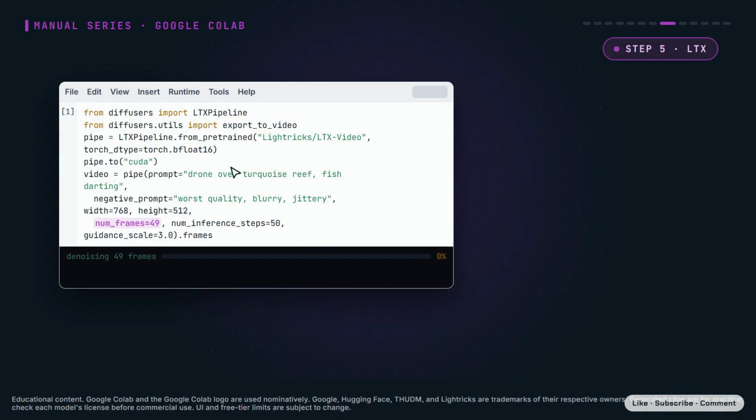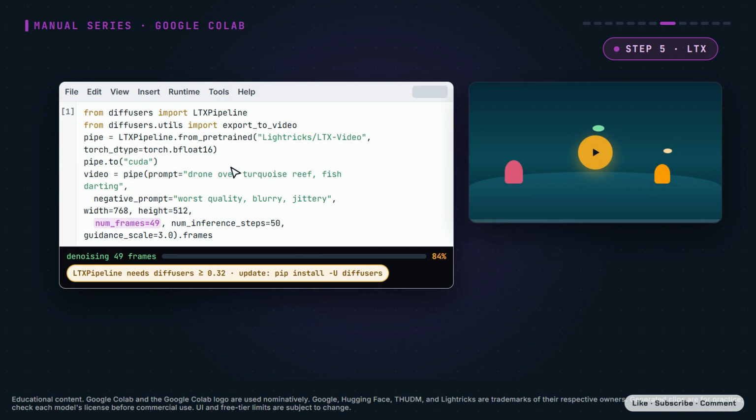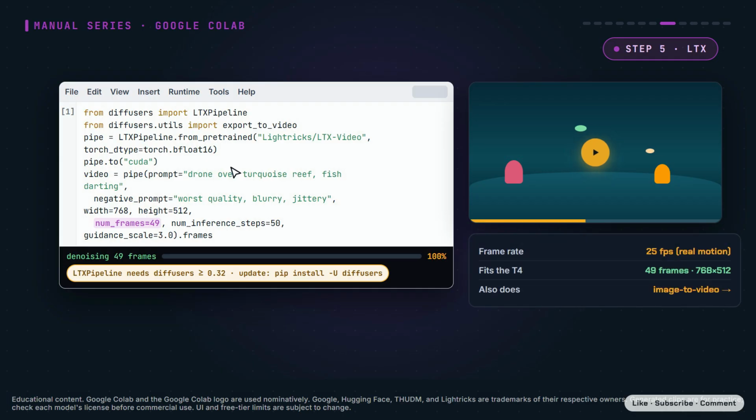LTX-Video is built for motion at a real 25 frames per second. Same setup, one line changed, a drone shot over a coral reef. On the T4, keep the clip short around 2 seconds, and it fits with room to spare. Choose your model. CogVideoX for solid all-round clips. LTX when you want motion and speed.